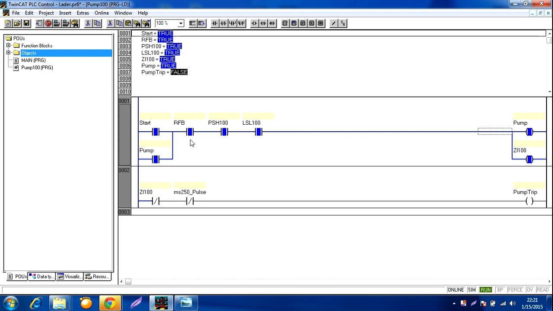Okay, for example, now if there is no water in the tank, the low level switch comes on, now the light will start flashing. It indicates that there is something wrong with the circuit.